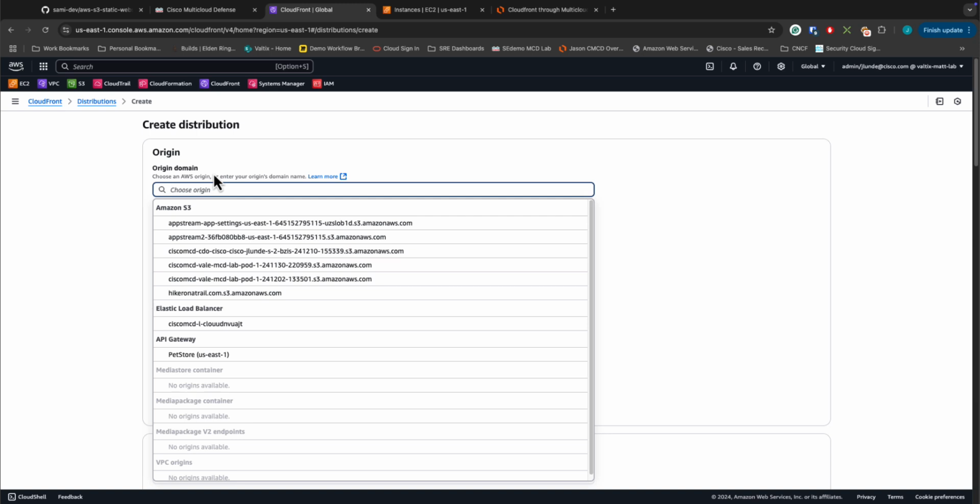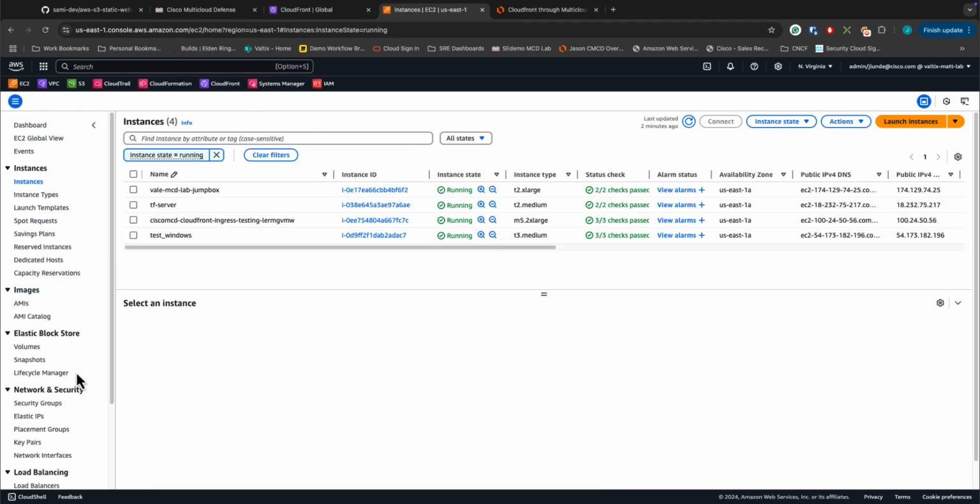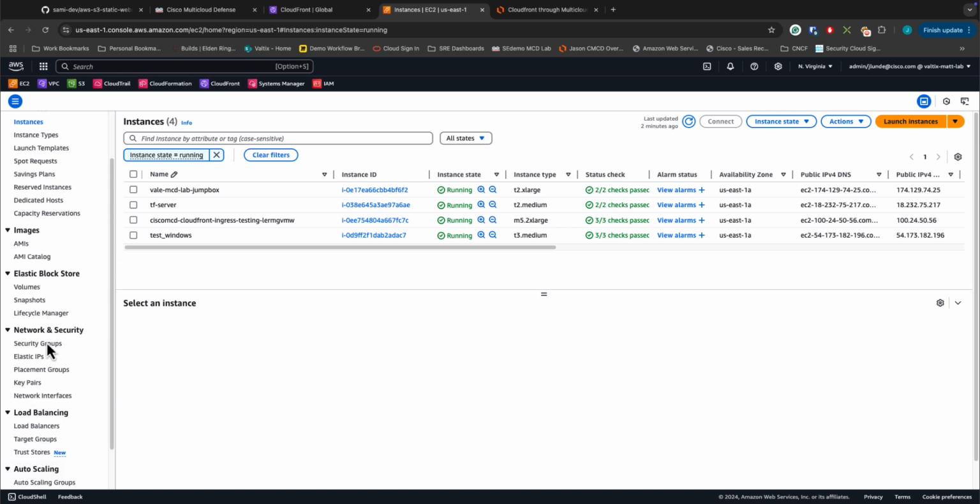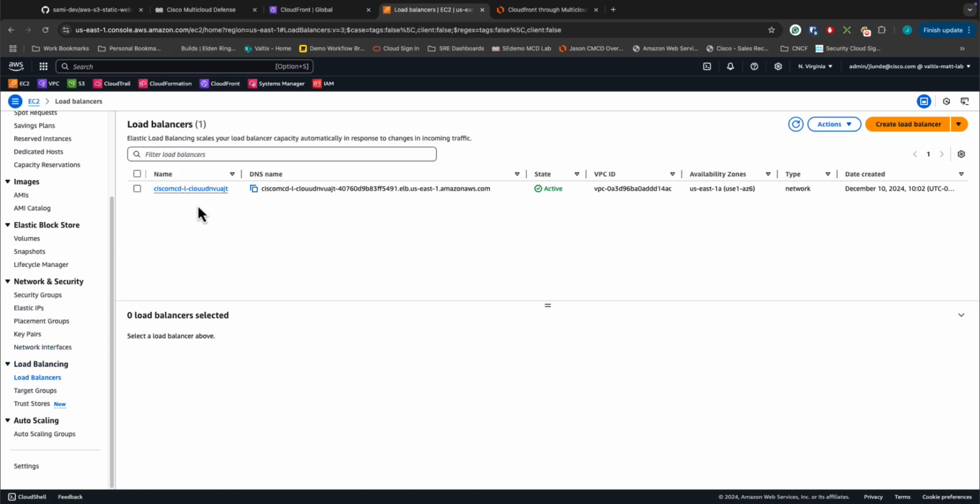So even though it's S3, and this would be how it was originally configured, right, was to serve traffic directly from S3 through CloudFront. Instead of going directly to S3, I should say, I'm going to go to this elastic load balancer that is Multicloud Defense's. So this Cisco MCD cloud, NVUAJT. So just make sure that's the same one. Yep, it's the same one. So I'll go ahead and select that.